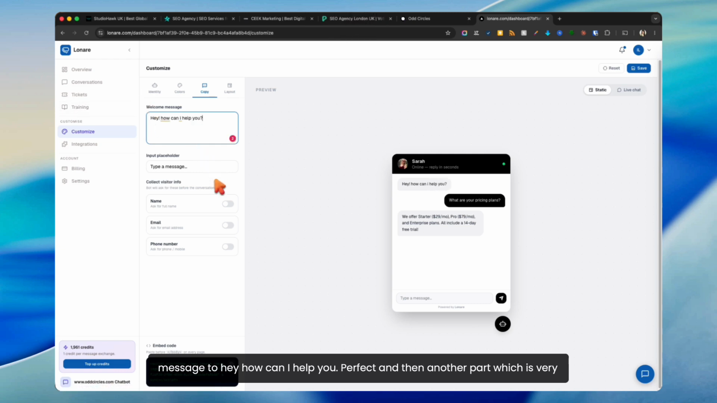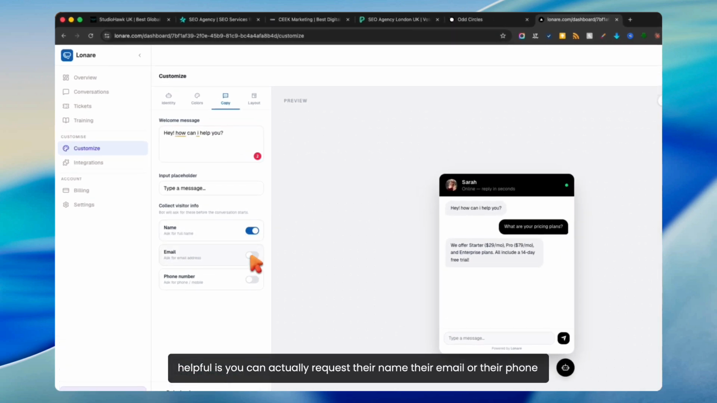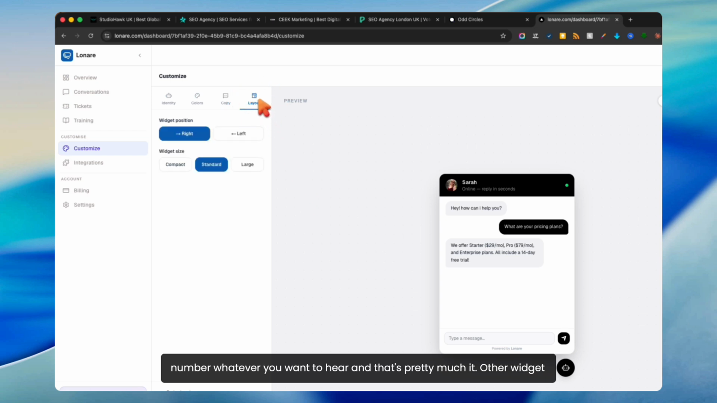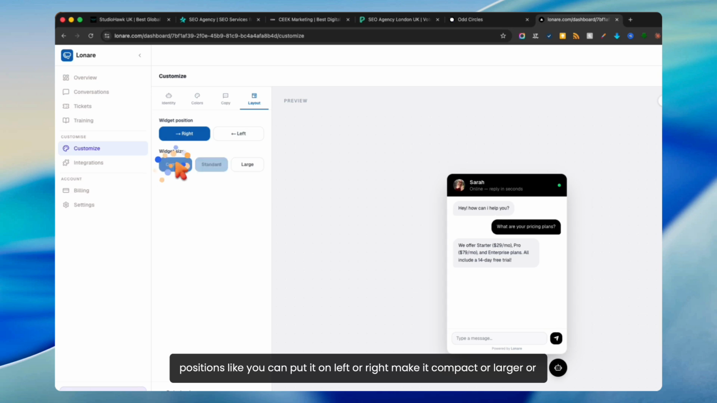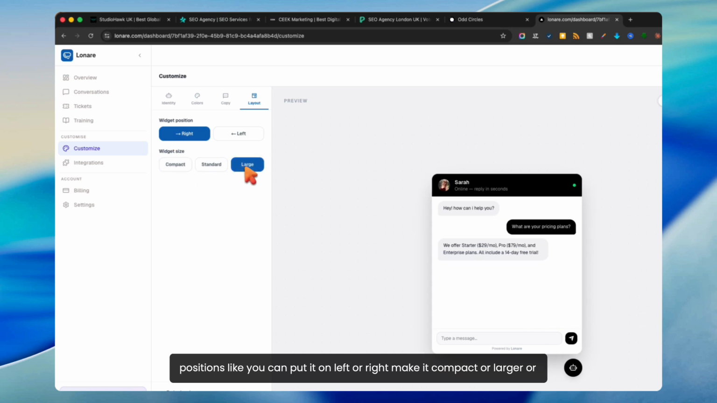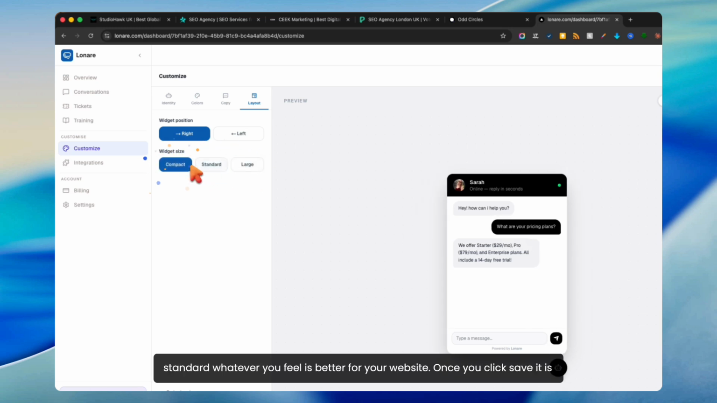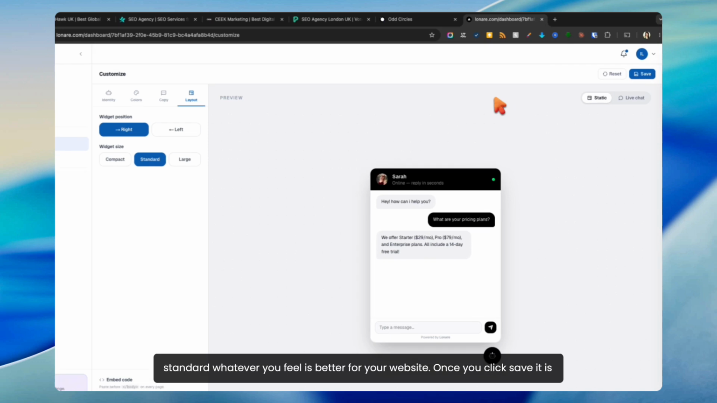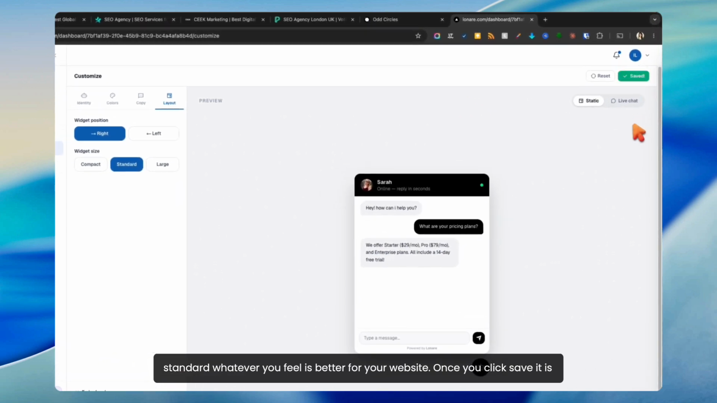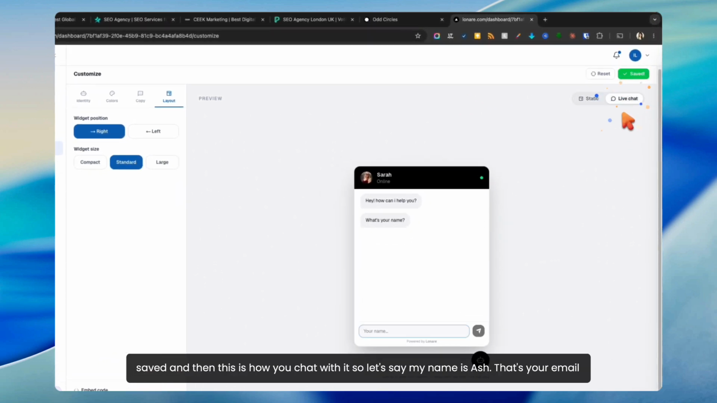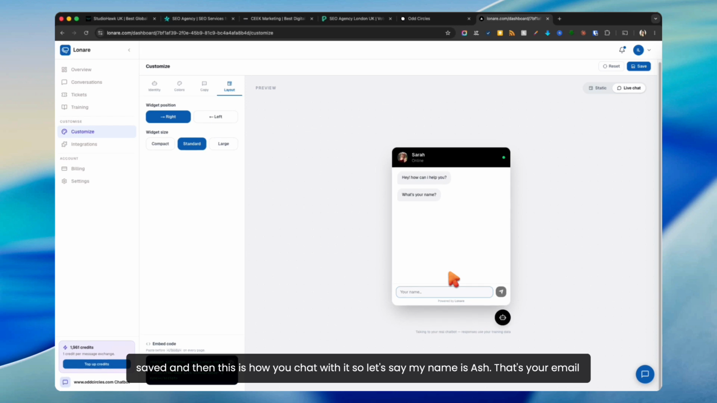Perfect. And then another part which is very helpful is you can actually request their name, their email, or their phone number, whatever you want. And that's pretty much it. Other widget positions, like you can put it on left or right, make it compact or larger or standard, whatever you feel is better for your website. Once you click save, it is saved. And then this is how you chat with it.